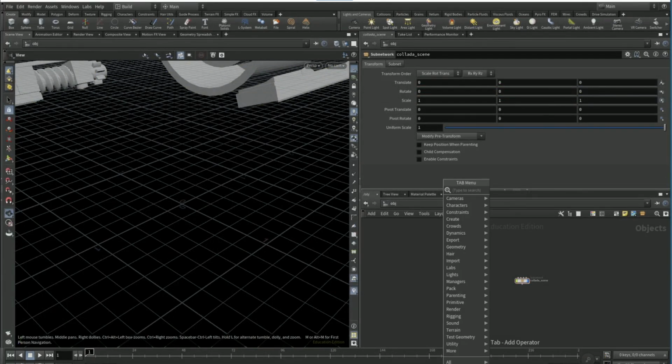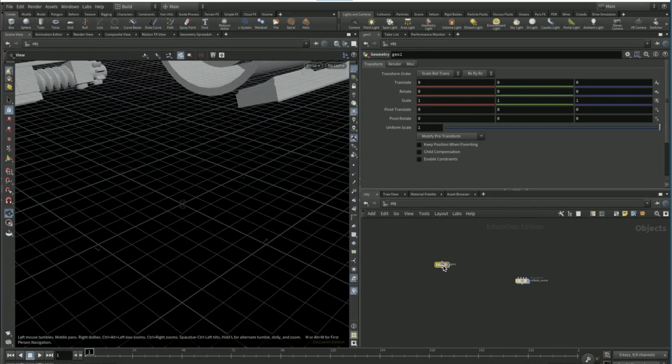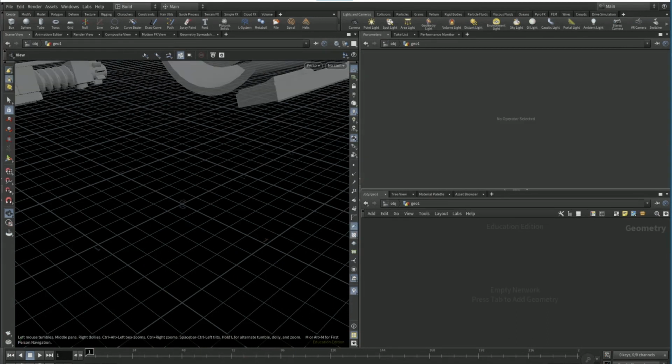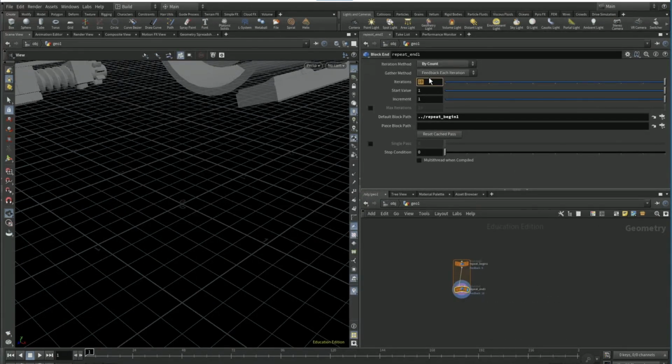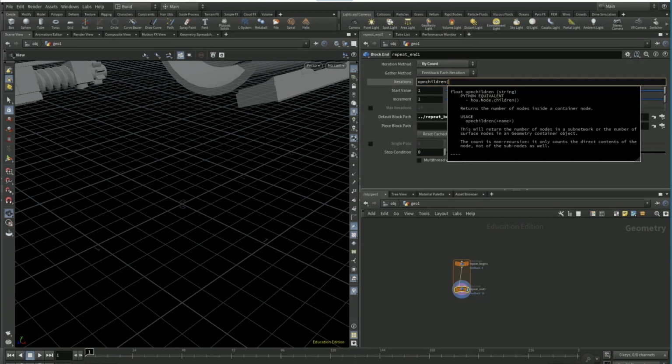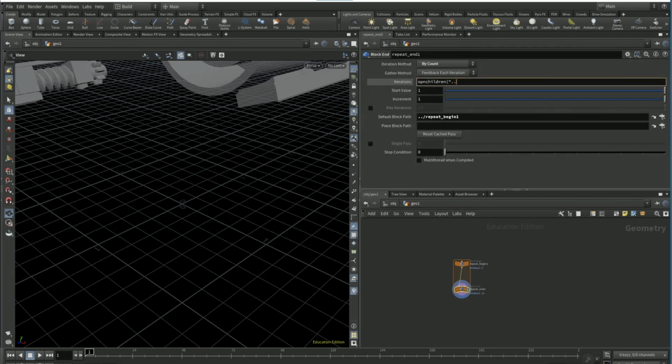Go to Object, Network, Geo, drop down that Geo node, now drop down a for loop with feedback. On iterations, type in the code opn_children, speech marks, dot dot, slash dot dot, slash Collider scene, visual scene, speech marks, and then okay.